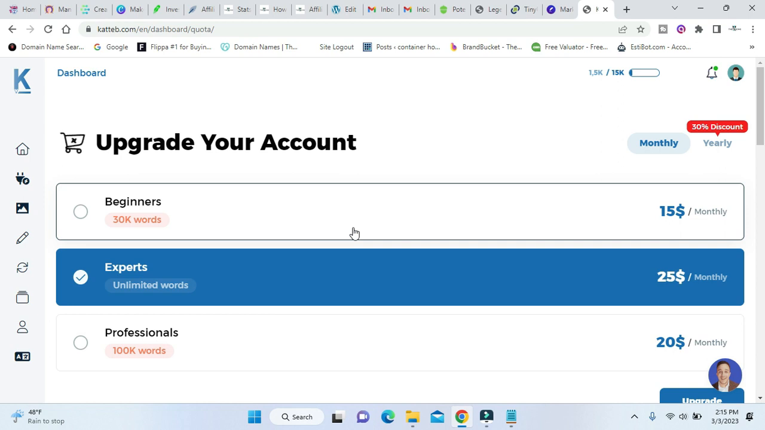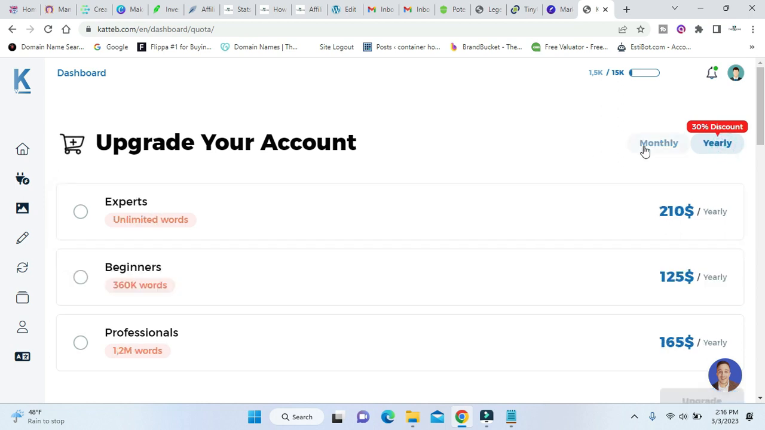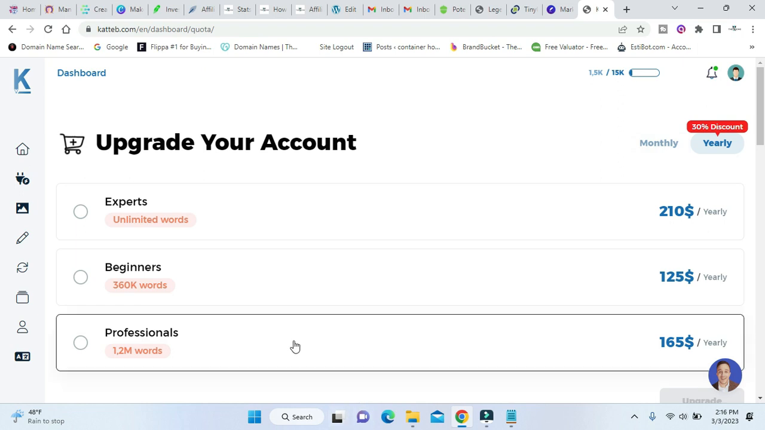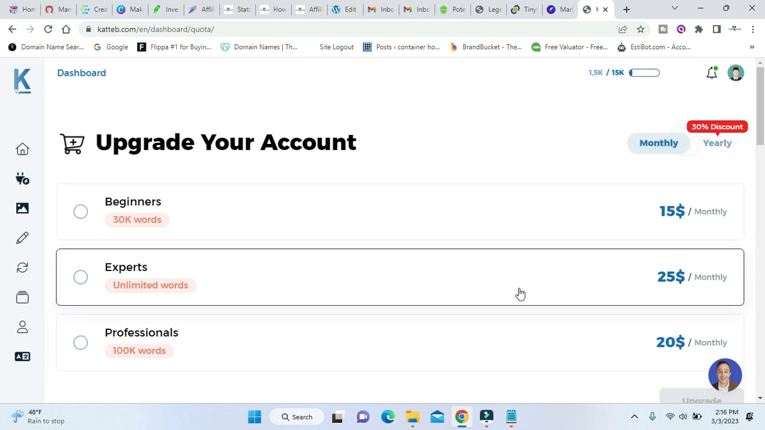Again, if you have NeuronWriter, you take that article and put it in NeuronWriter and optimize it. You can change it. So I did that within under 5 minutes, a fact-checked article. So on the yearly plan, if you don't have the money right now, professionally you get 1.2 million words a year. That's insane. But, you know, go unlimited words. Unlimited is always the best.